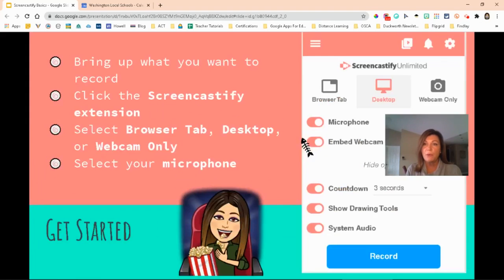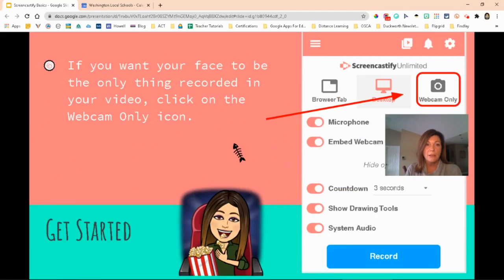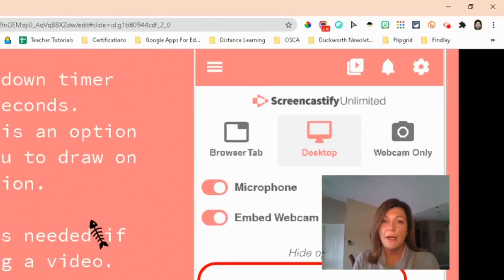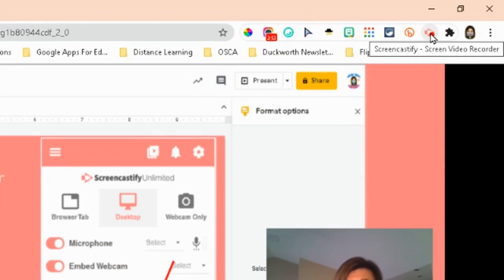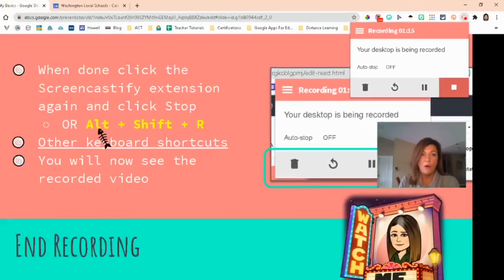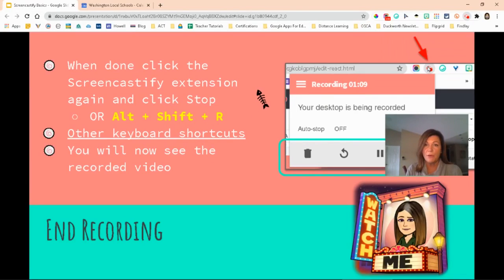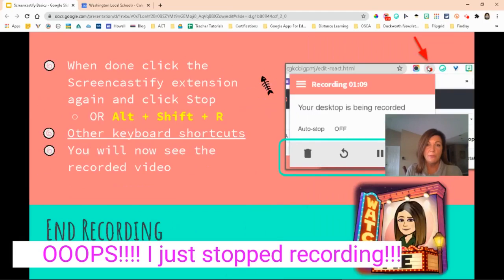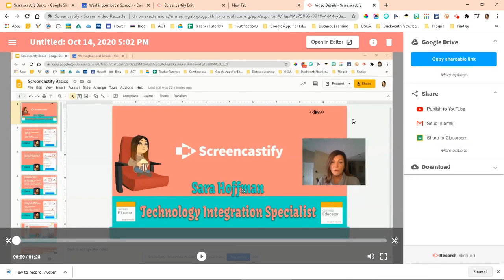So I can click through my presentation, all that good stuff. And then when I'm done recording, I just go in here to Screencastify and I stop it. There's also Alt-Shift-R that will stop it. So I'm not going to stop it there. So this is a keyboard shortcut. So if you go, I've got to look at my keyboard, Alt-Shift-R. Well, we know that shortcut works.